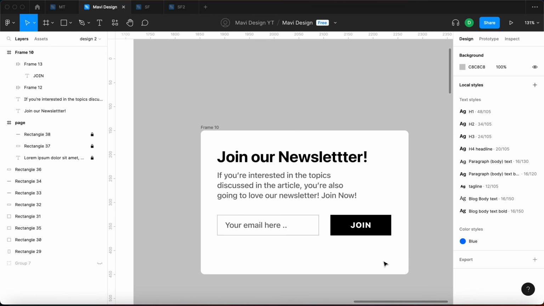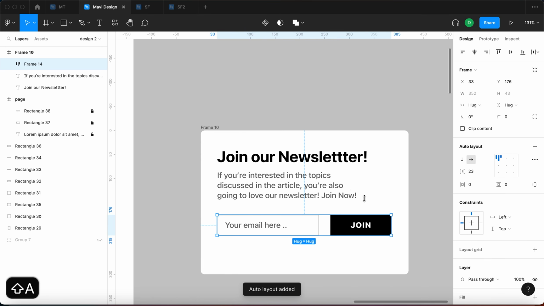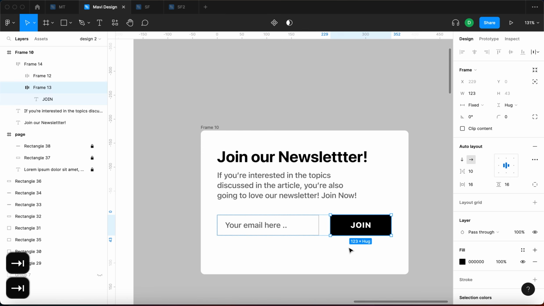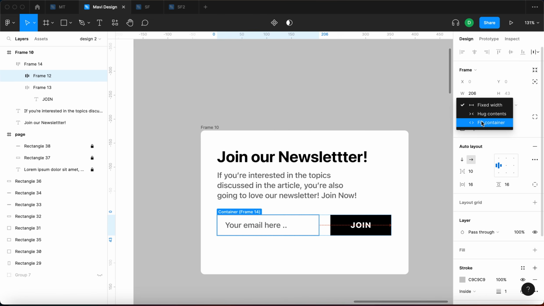So what I'm going to do next, just to make this easier, is select both of these, press Shift A, and this is going to group both of these inside an auto layout. Then I'm going to press Enter. I'm going to press Tab to select the button, right? And this button is going to be fixed in terms of horizontal resizing. But the form field, which is the second element that I can get to by pressing Tab again, that's going to be fill container. Why are we doing this?